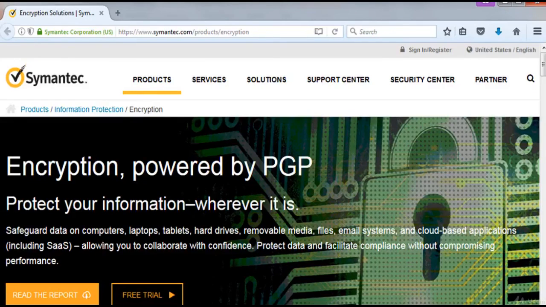Safeguard data on computers, laptops, tablets, hard drives, removable media, files, email systems, and cloud-based applications, including SaaS, allowing you to collaborate with confidence. Protect data and facilitate compliance without compromising performance.